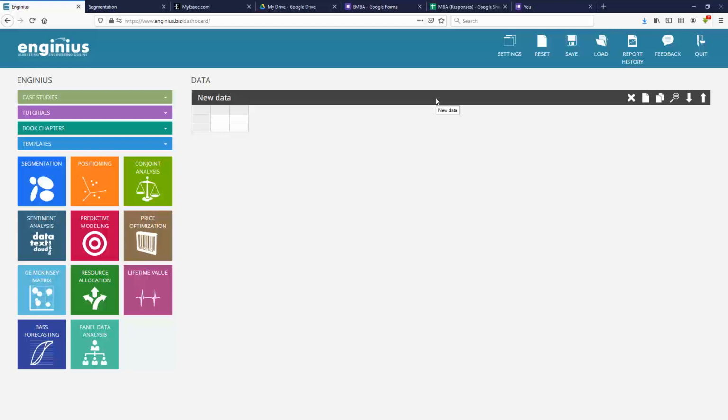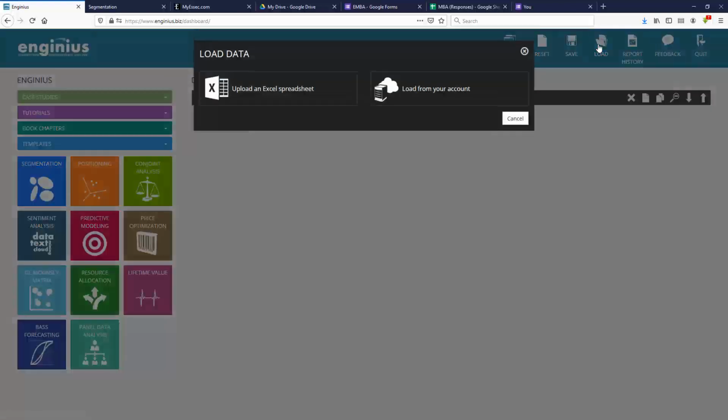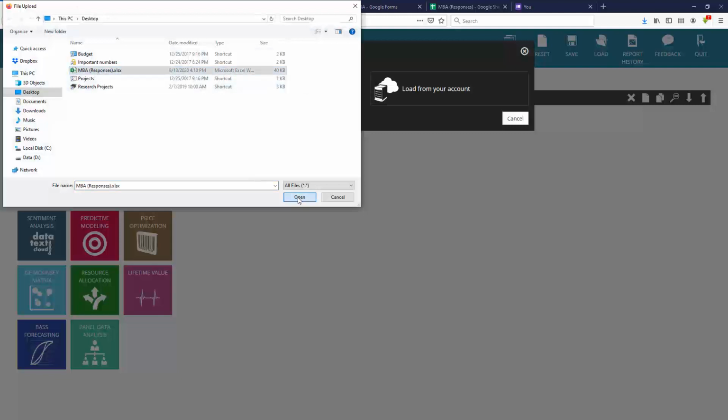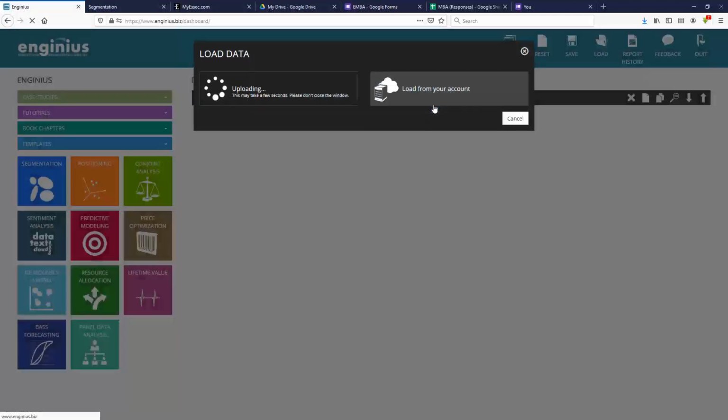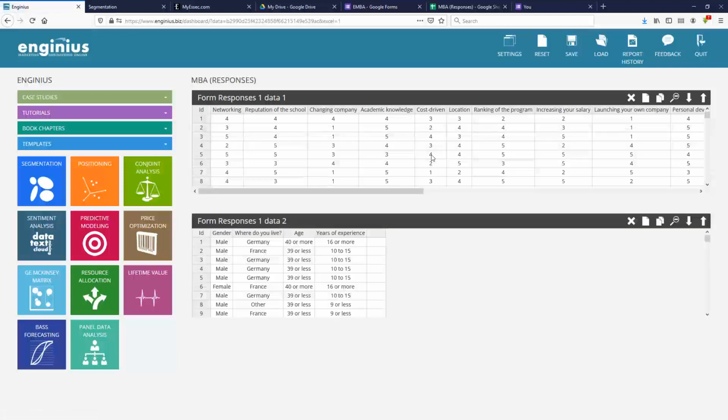So I'm back in Enginius and I need to load the ExecMBA dataset for a segmentation study. I just go to load. My data is in the Excel spreadsheet I've just saved, so I'm going to find it and load it. And you will notice that Enginius will automatically recognize that you have separate data blocks, and the reason is you have space between the two data sets and they have different formats, so it automatically identifies you have two data blocks and they need to be treated separately.